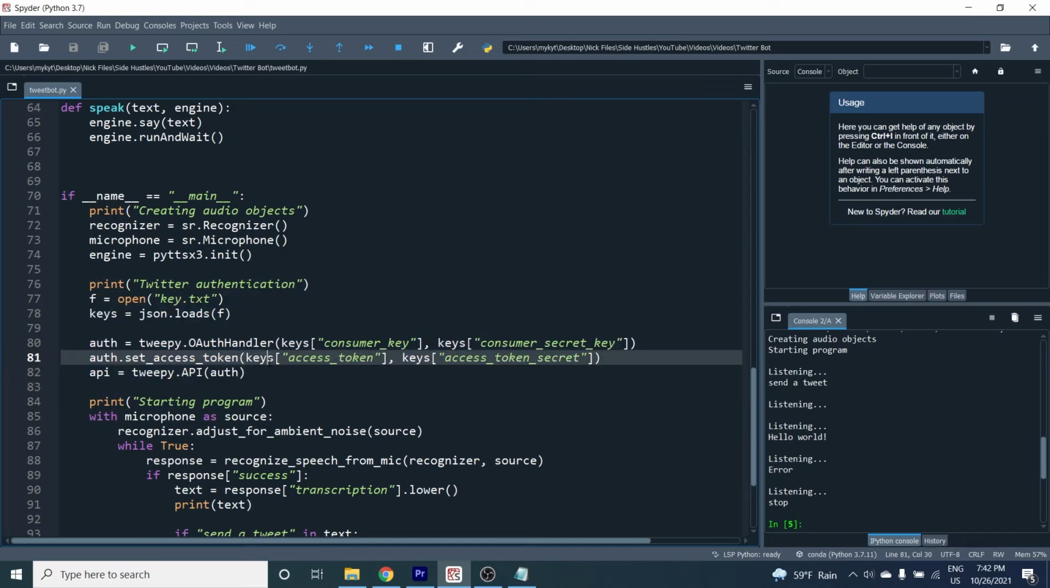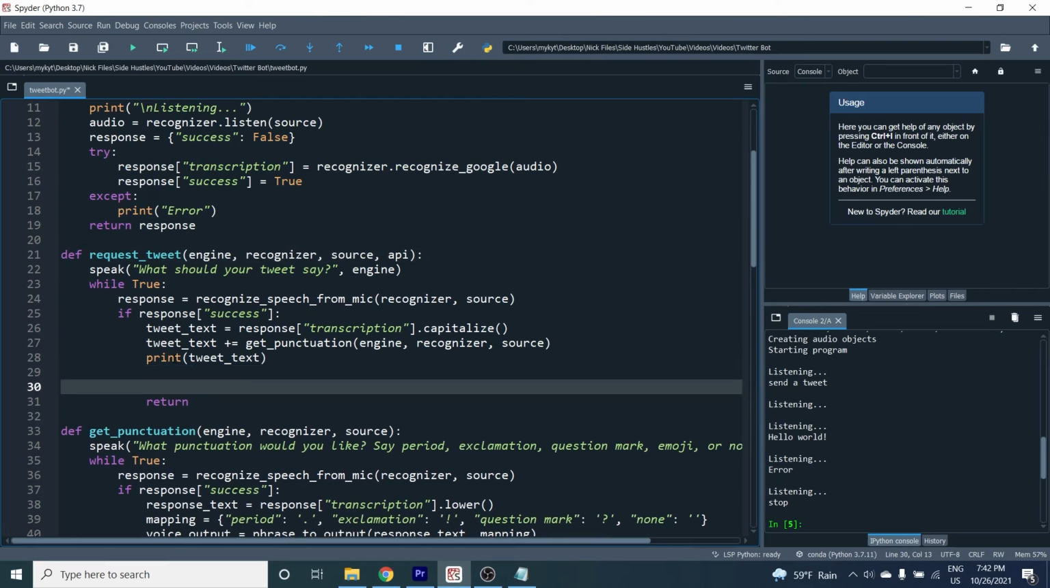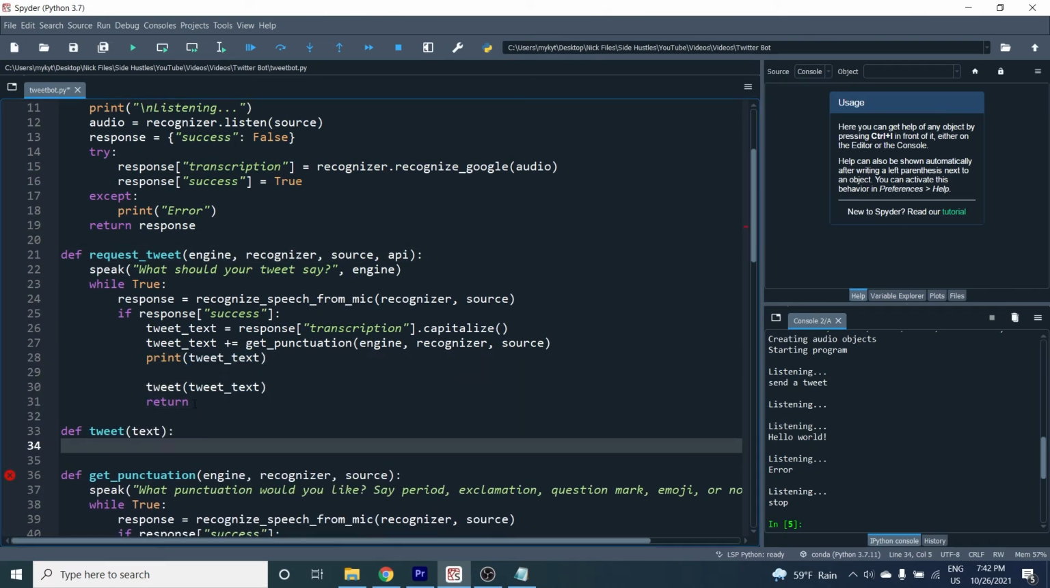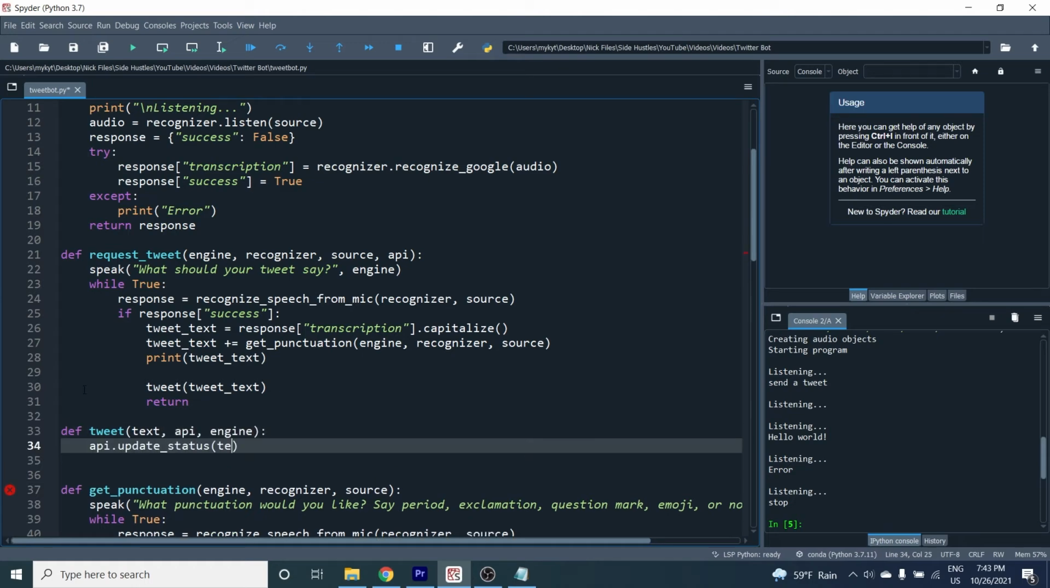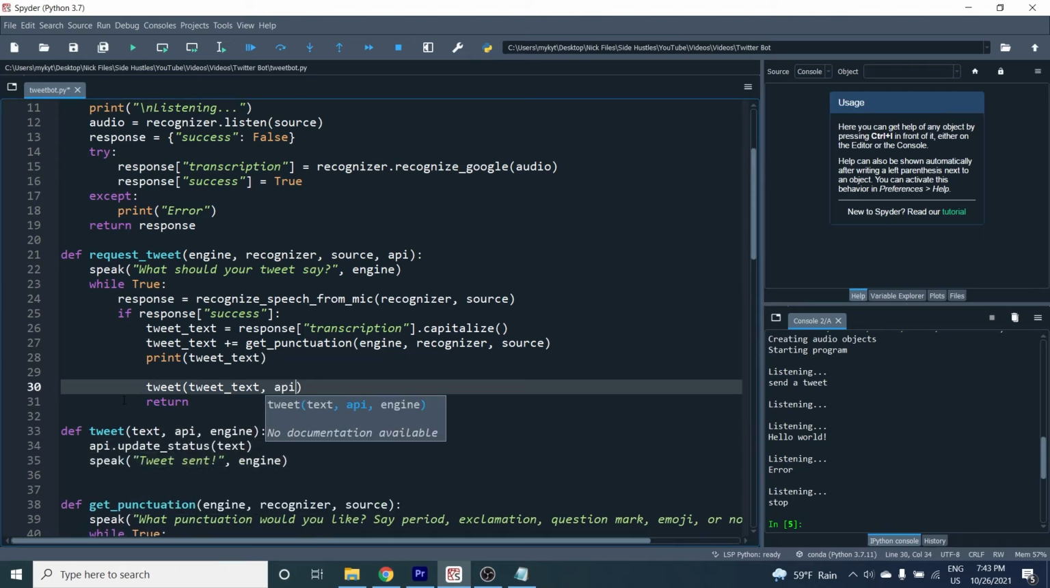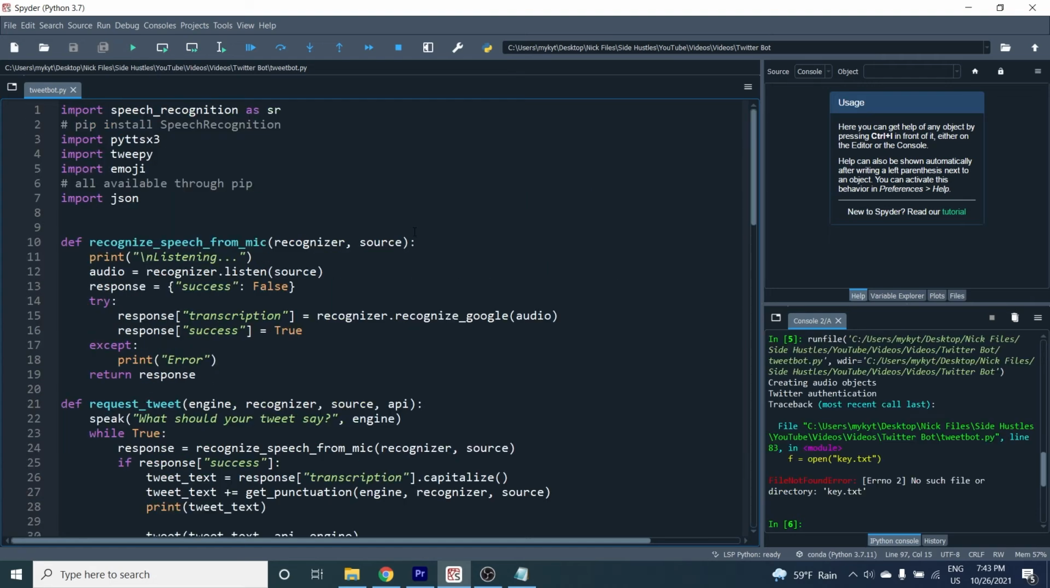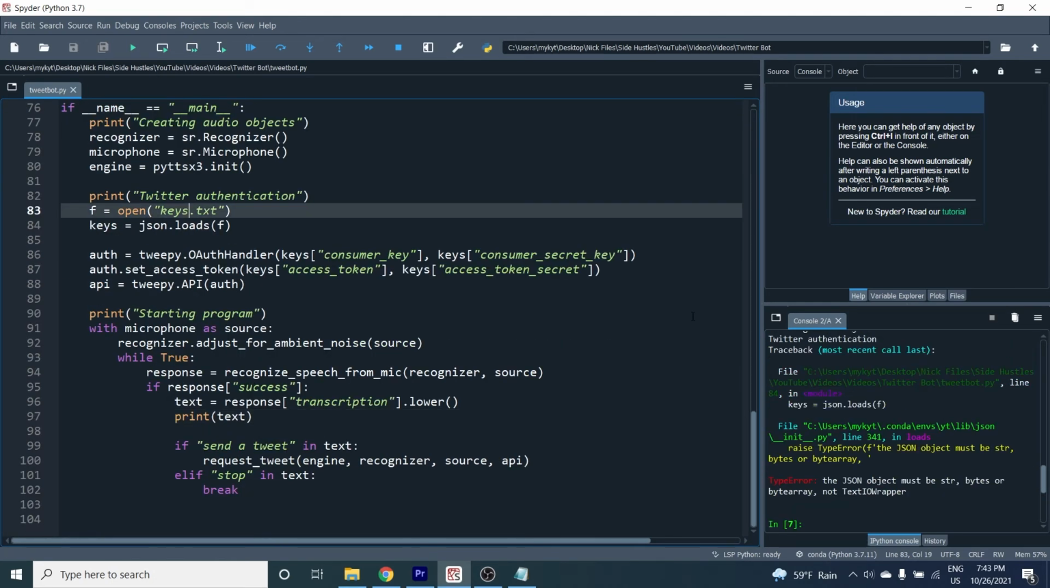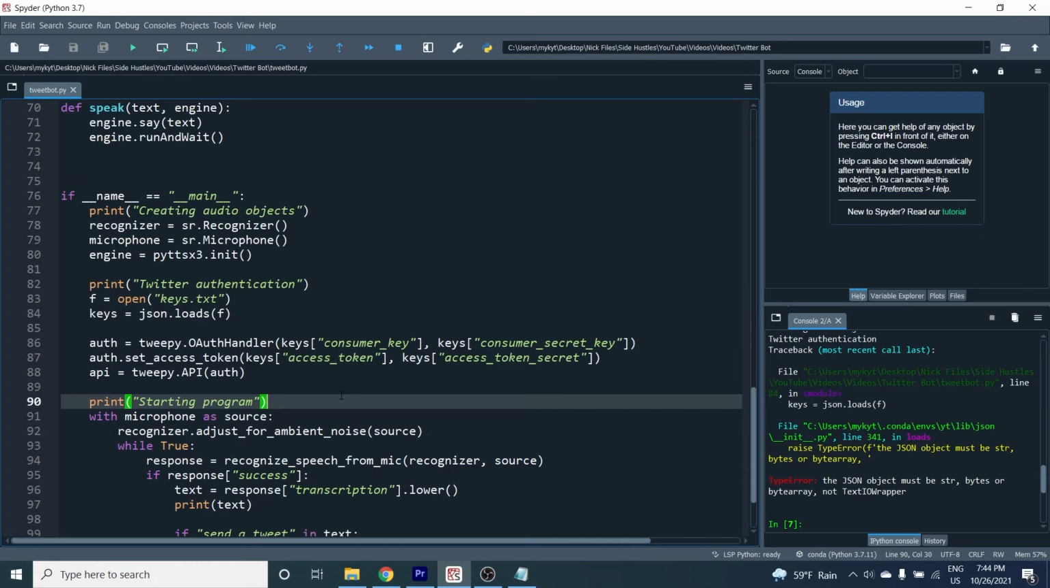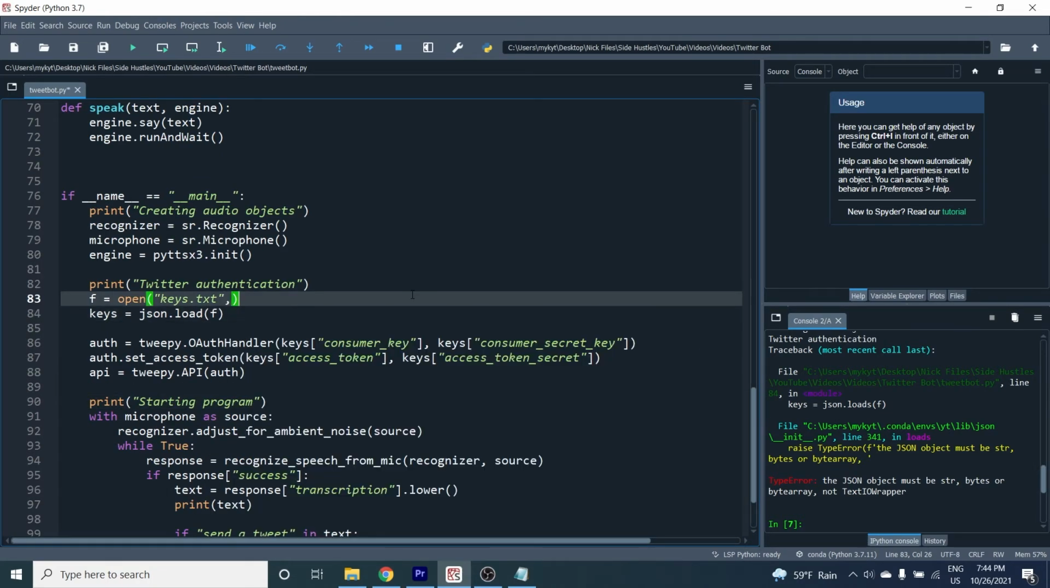We pass in the API to the request tweet function. Here, I define a tweet function that takes in text and sends it out using API.update status. Time to run this. I have a few errors, so I entered the name of my text file incorrectly, and I also used the load command incorrectly, but after fixing those, we're good to go.